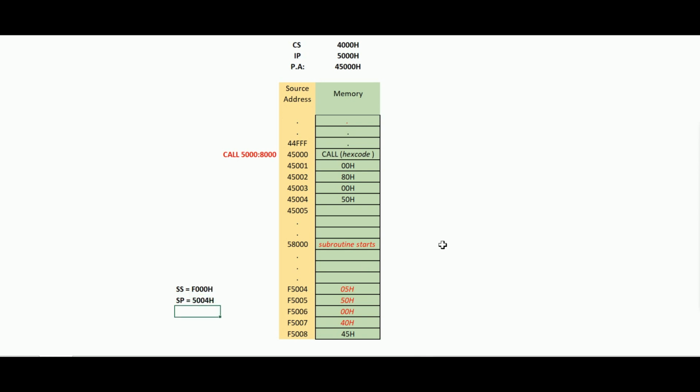Now let me summarize the entire thing. Your far call involves both the value of code segment as well as the instruction pointer, thereby making the total instruction 5 bytes in size. It is an inter-segment transfer, so the code segment value will be different compared to the original location, and the instruction pointer value will obviously be different. So onto the stack, the values of the code segment and the instruction pointer have to be transferred, so 4 bytes have to be moved to the stack.